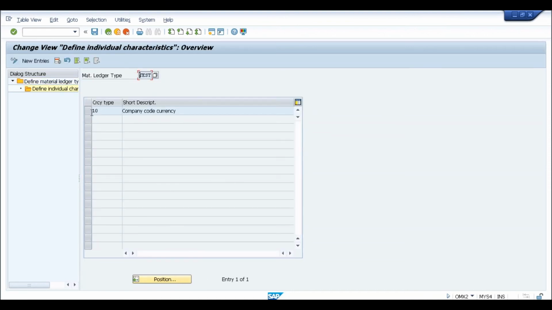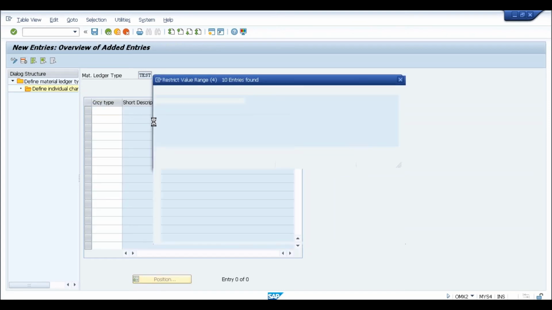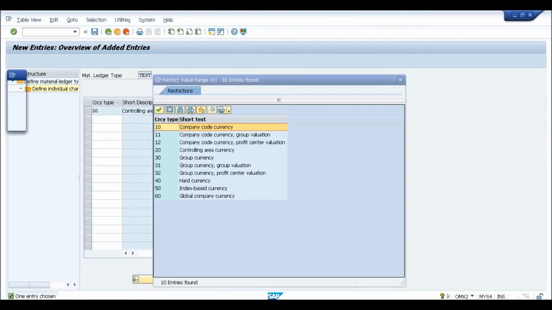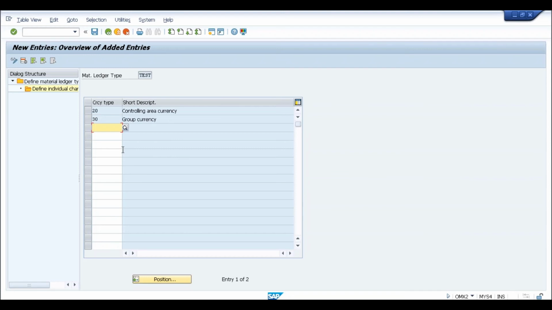One is by default, as I told you: company code currency is going to be there by default. I want to additionally provide controlling area currency and, let's say, group currency. So now I am done with 3 currencies. If I try to add a 4th currency, let's say for example hard currency, and press enter, see the message: maximum number of currencies is 3. You cannot have more than 2 additional currencies. One is your company code currency and you can have 2 additional currencies, not more than that.